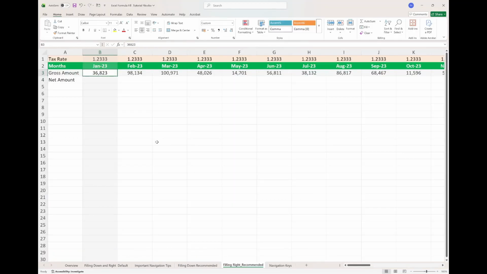So let's tackle this problem again. Using our knowledge of filling cells to the right hand side, we need to apply the tax rate to the gross amount. The tax rate is here. In order to get the net amount to be equal to the gross amount divided by the tax rate. And we've been able to calculate our net amount.